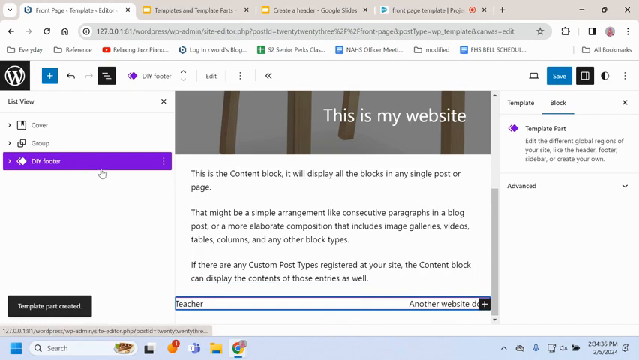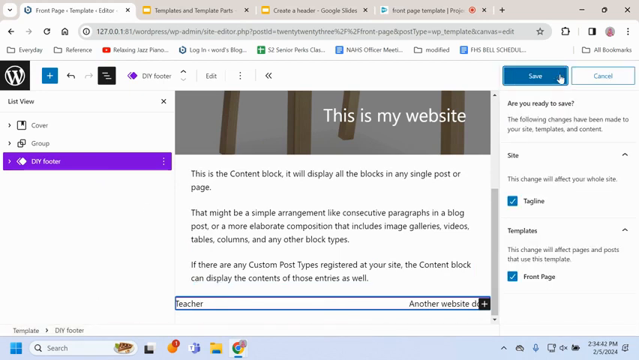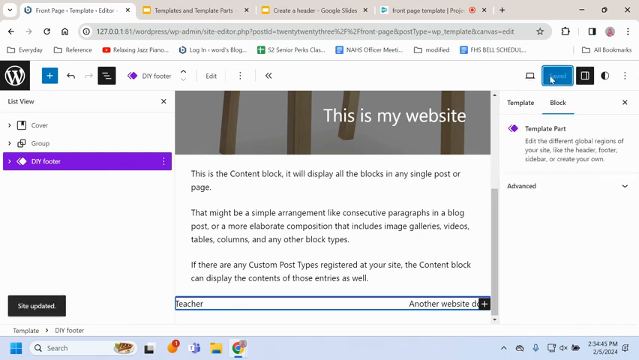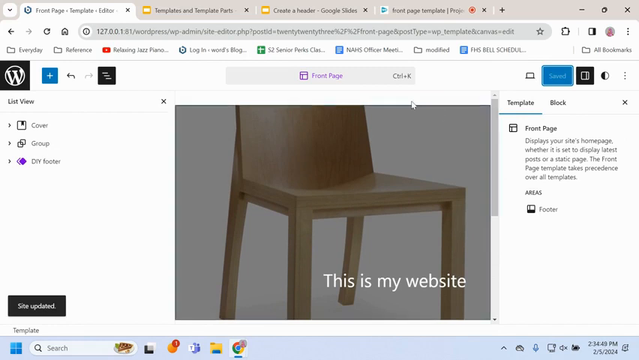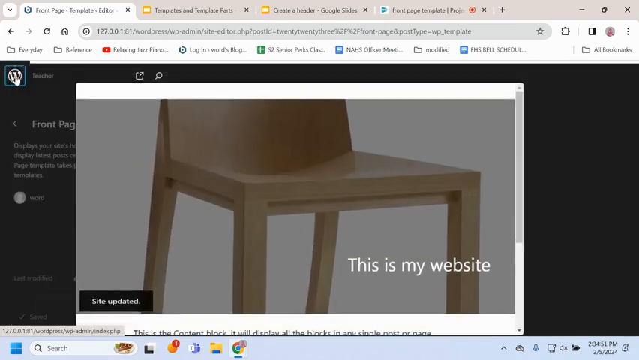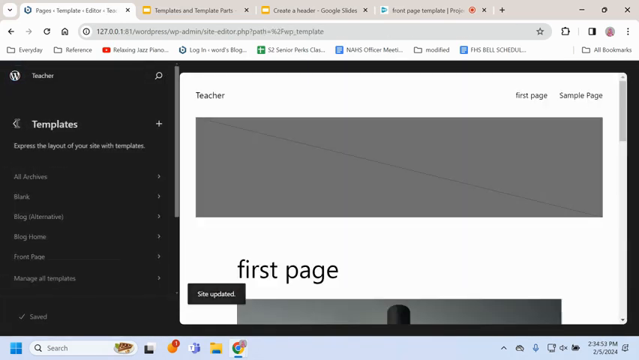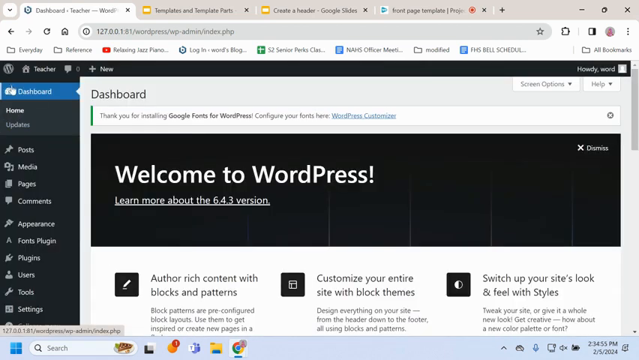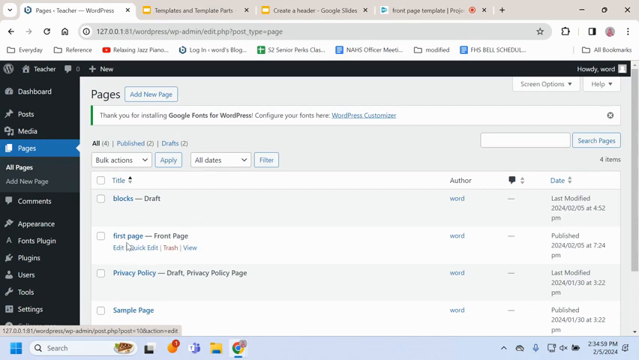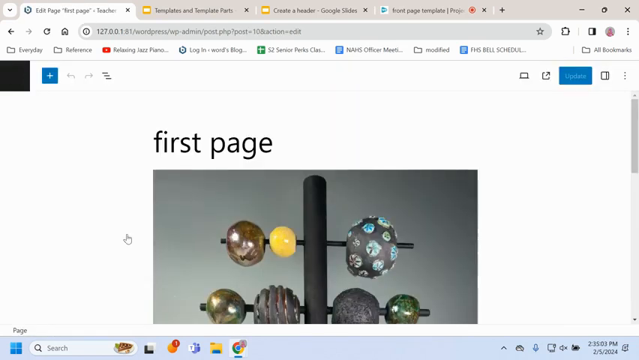So if I want to do another site, I have another template, I could find it in there. I'm saving it. Okay, so let's see how this is going to work. This is my front page template. So I go over here to my pages, all my pages. This is my front page right here. I've got this on here.